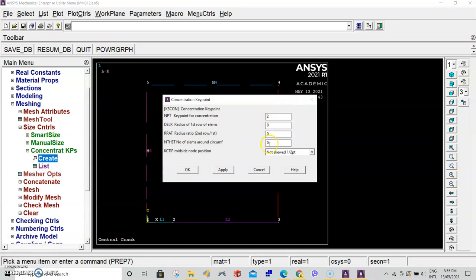In the window below, we will see these bits of information. In the second column, in the second row, we will enter 0.0025. And we will set to skewed quarter point. Then we click OK.